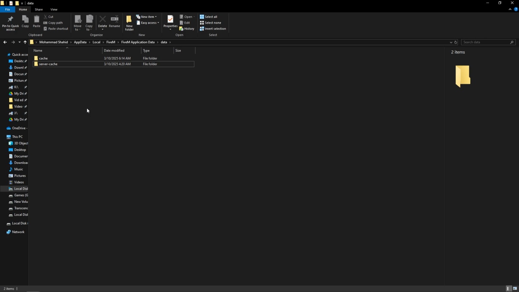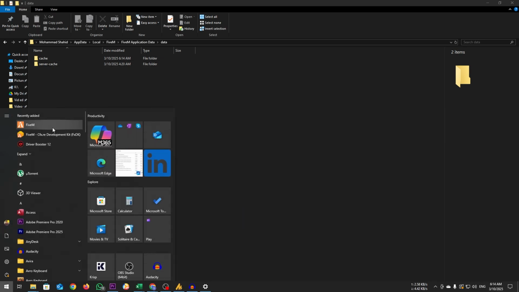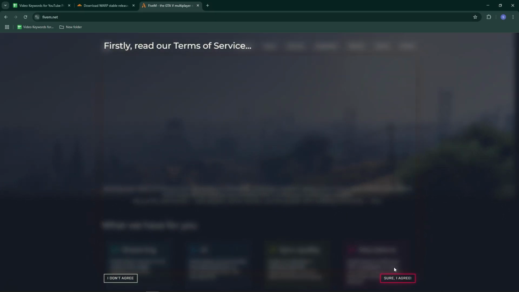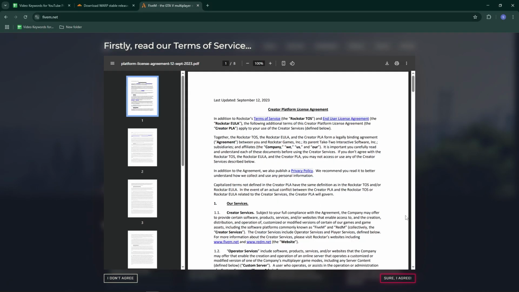If none of the above steps work, try reinstalling FiveM. Uninstall FiveM from your computer. Restart your system. Download the latest version from the official FiveM website. Install and launch the game. That's it. Now, your FiveM connection error should be fixed.